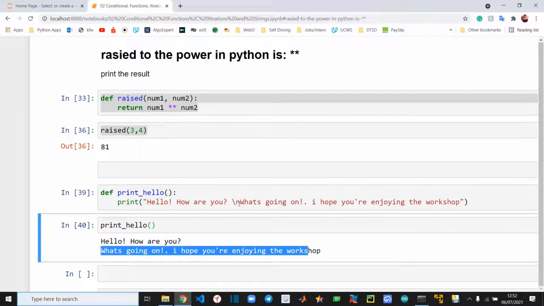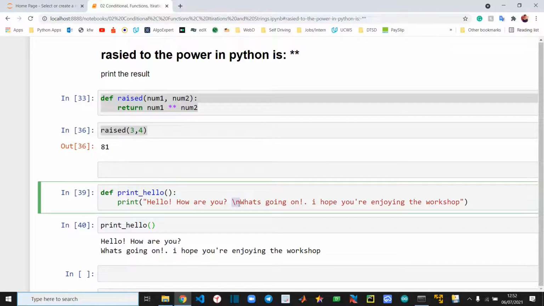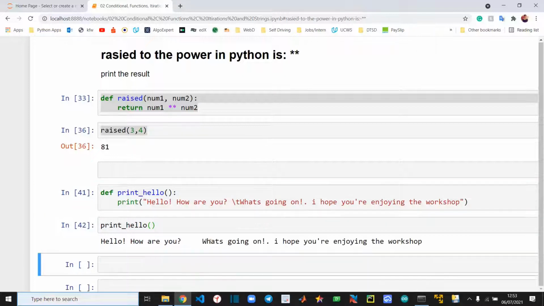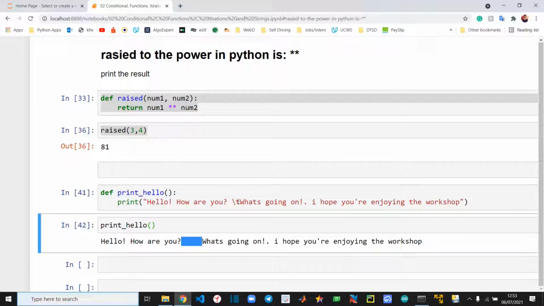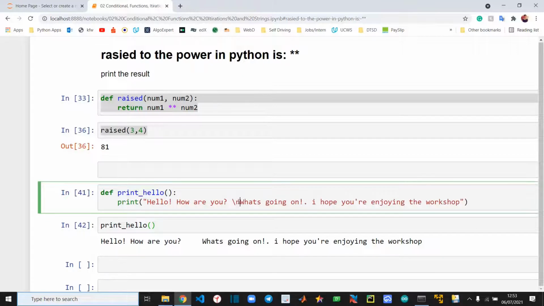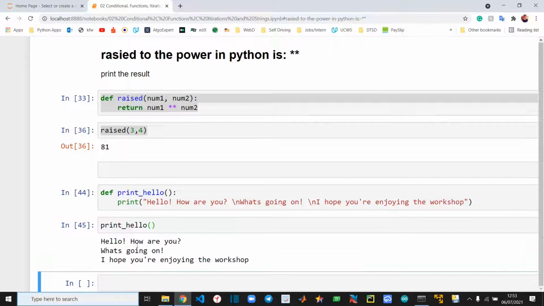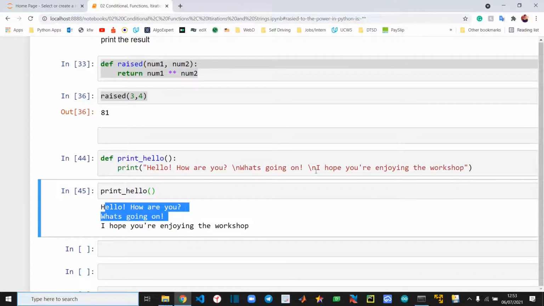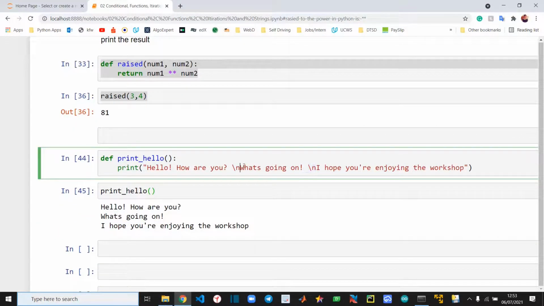Okay, so this \n is not being printed. This is just the Python interpreter knowing that by this we mean that we want to change the line. I think plus there is also this \t. Yeah, so there is this tab space. So this is for line changing, and we can change line here also. And when I run this function, hello, what's going on? I hope you are doing fine. So yeah, this \n in a print statement means next line.